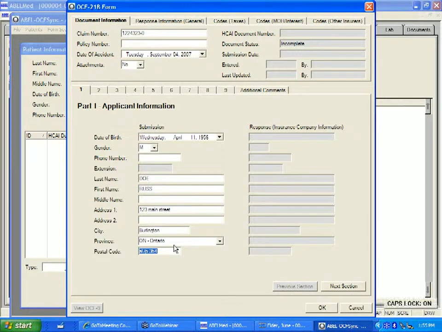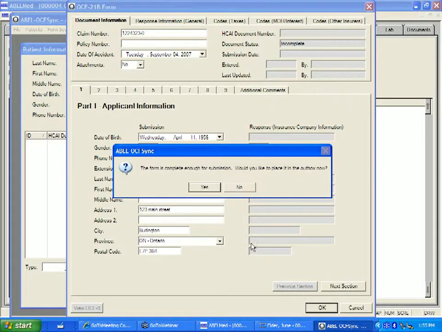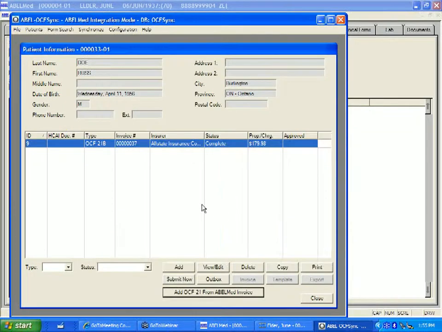And it does not like my L4. Okay, so now it says complete, and we're not going to place that in the outbox.